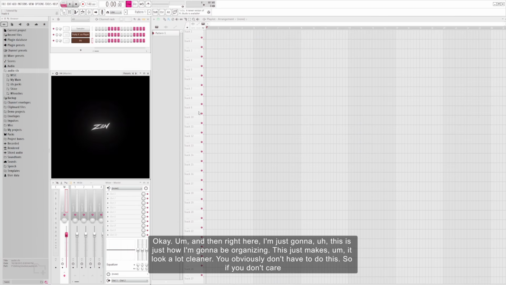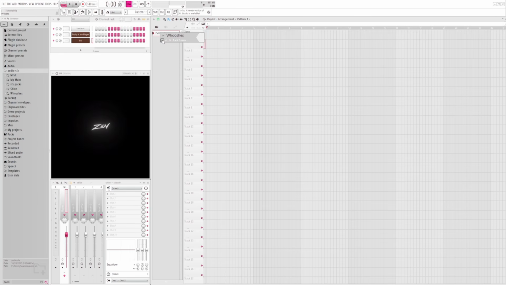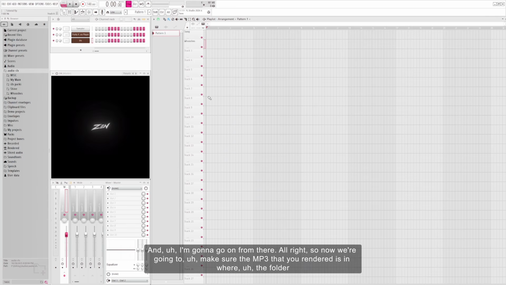Okay, and then right here, this is just how I'm gonna be organizing. This just makes it look a lot cleaner. You obviously don't have to do this. So if you don't care about organizing, you can go ahead and just skip this part of the video. Alright, so I'm gonna rename this to Song. And then I'm gonna rename this to Bushes. And I'm gonna go on from there.